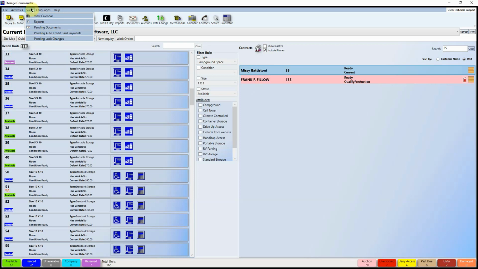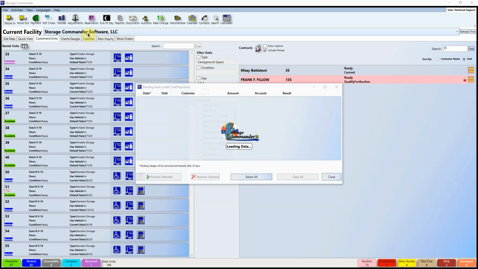Now the view tab, you can view your calendar, which you saw the icon there. You can view reports, which there's an icon again. You can view your pending documents, which there's an icon. And then there's also the pending automatic payments. So this here will pop up on the day that your customers owe, right? So if you're first of the month billing, this is going to automatically pop up on first of the month, and it's going to show you these are all of your customers who need to be charged.